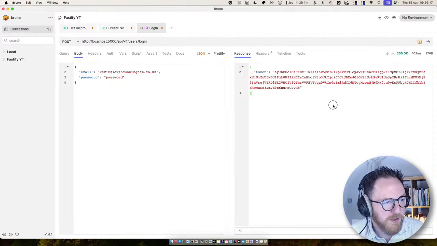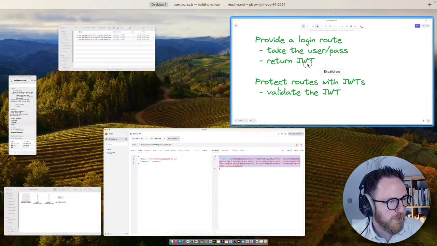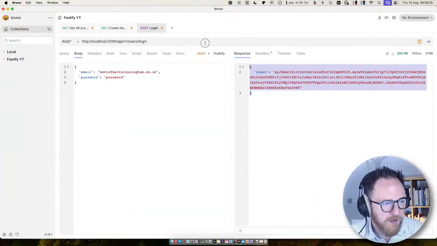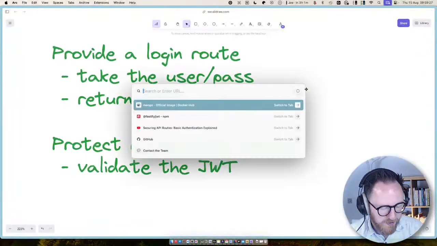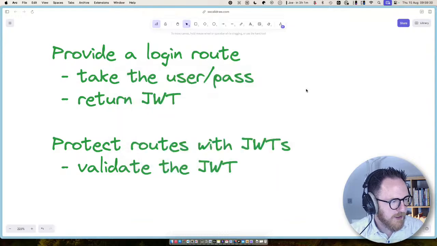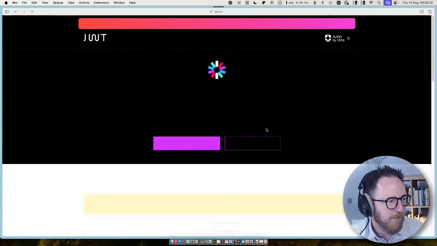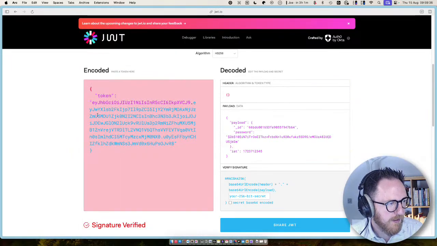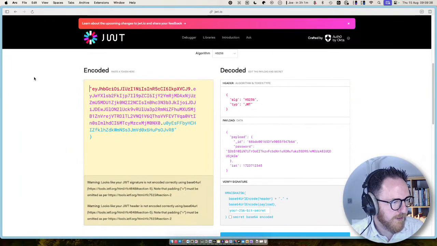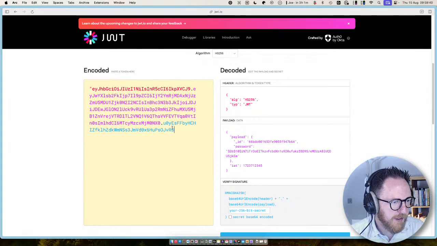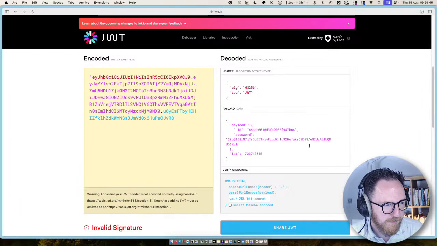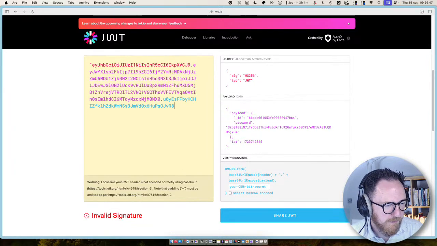So we now have this token. So we have provided a login path. It takes username and password and it returns a token. Now this token, if I grab this token and I go to a site like JWT.io, and I paste my token in here. Oops, just the token, not the JSON wrapper. Paste it in here. Then this is telling me some interesting stuff.